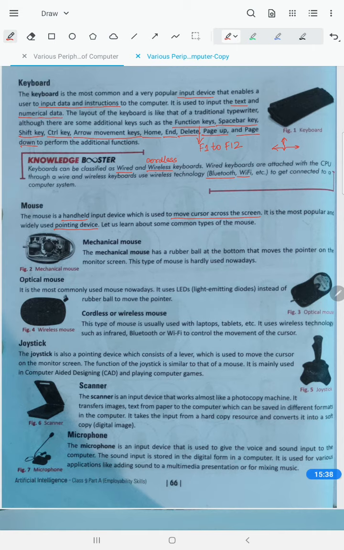Now basically we have three types of mouse. One is the mechanical mouse, one is the optical mouse, and one is the cordless mouse. Mechanical mouse had a rubber ball at the bottom. I think many of you have not seen that mouse, but it was used 5 or 10 years ago. The ball was there, and because of the movement of this ball the cursor was moving. So the rubber ball moves the pointer or the cursor on the monitor screen. Now this type of mouse is not used.